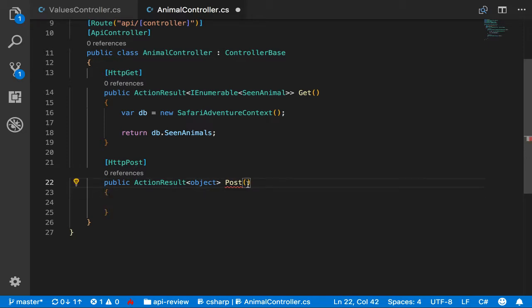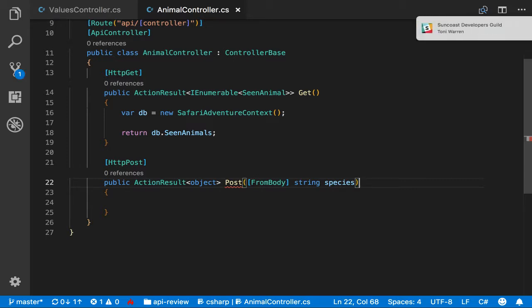So if we add an animal, we want to add what species it is, right? So we're going to say from body string species. Isn't put the one that updates the database? So put is for updating. We're creating a new animal, an entirely new thing. So after species, you're going to put count, the last location, whatever it is.